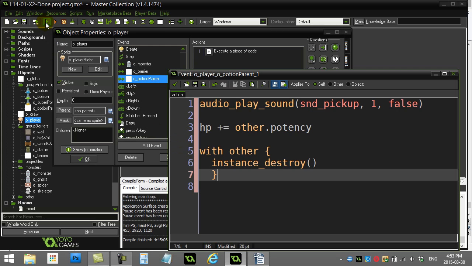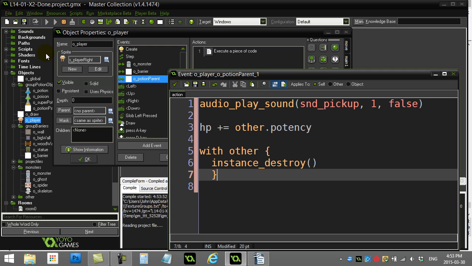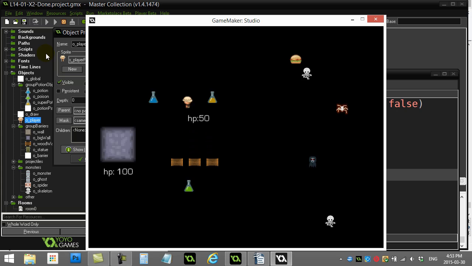Now just to test that this actually works, let me run the game and go pick up the potions. I should get a little sound, and they should disappear. But there shouldn't be any hit point change, because it's all zeros. So, hey, that's not good. Let me check what's wrong here.